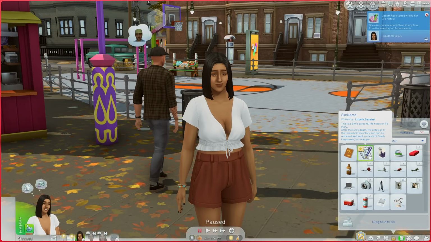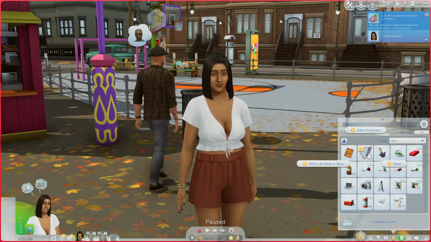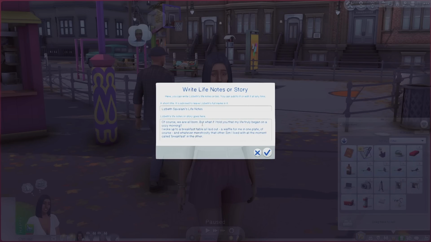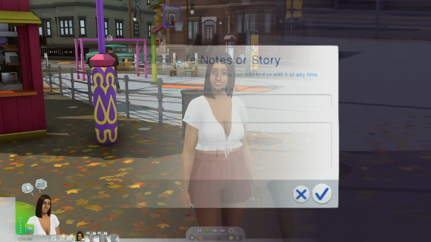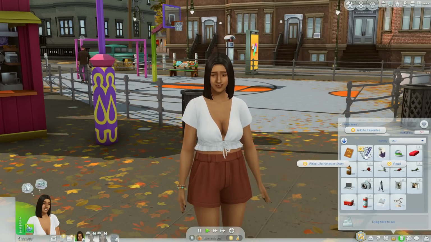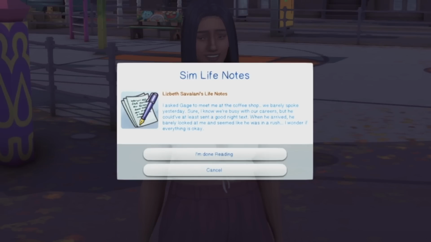So here you'll see the notes will be in your inventory. This is a Sim's personal life notes or life story. After the Sim's death, the notes go to the household inventory and can be retrieved and kept in a chest of family keepsakes, for example. So these are always there. As your story progresses, you'll be able to continue writing more notes. I'm going to make a mock example of what I'd use it for. And when we're done writing, we can then go to read by clicking on the life notes, and it says here, Sim life notes.